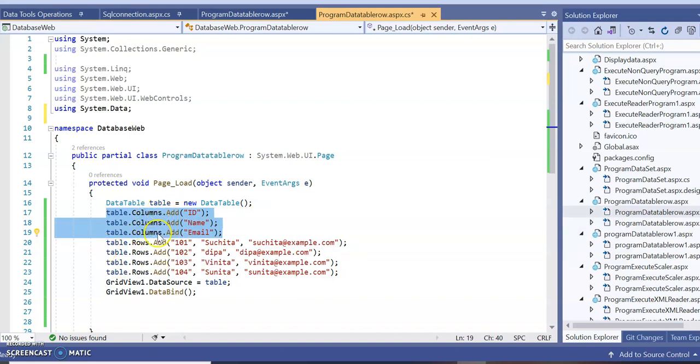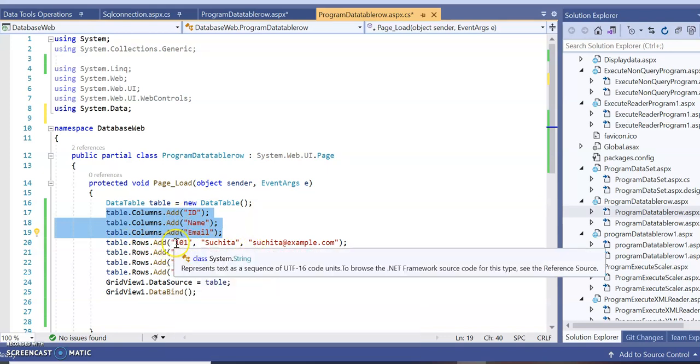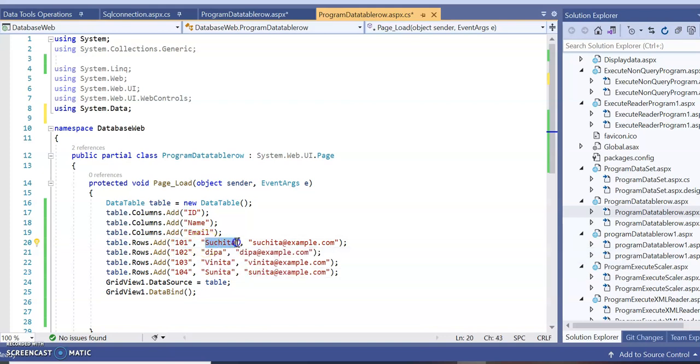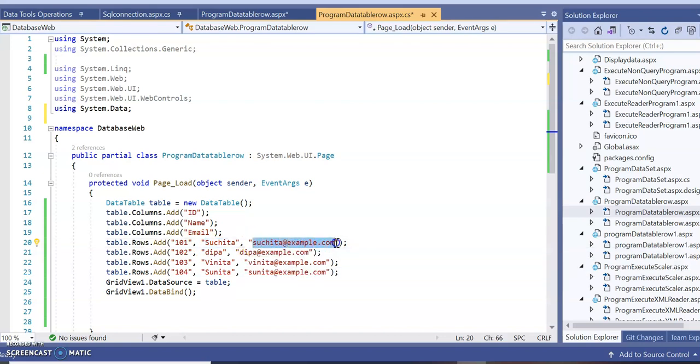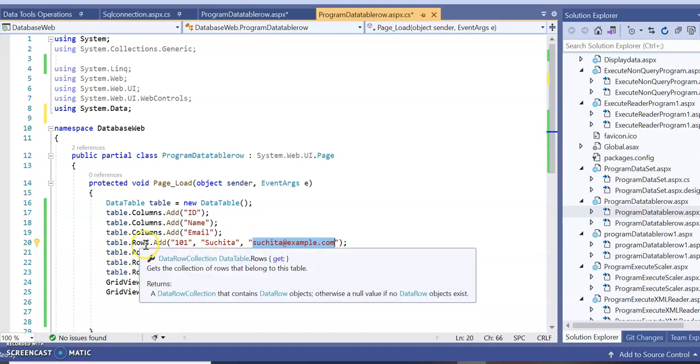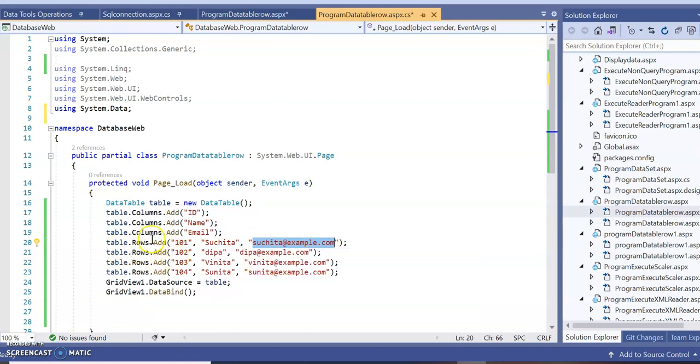After that we have to add the row information, that is the actual information. The columns work as your structure, the column structure, and here the rows contain your actual information. So 101 will be the first column's content. Then this one is the second column's content, and this email ID is in the third column. In this way it will get added, table.Rows.Add, table.Rows.Add. In that way you can add multiple rows statically into your page and it will create a table.